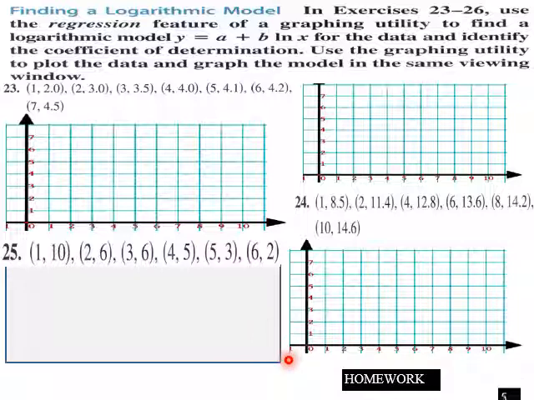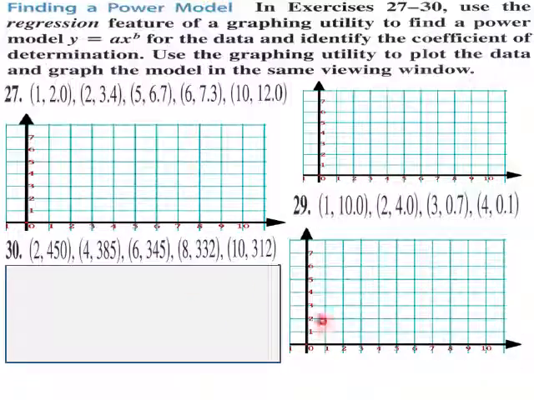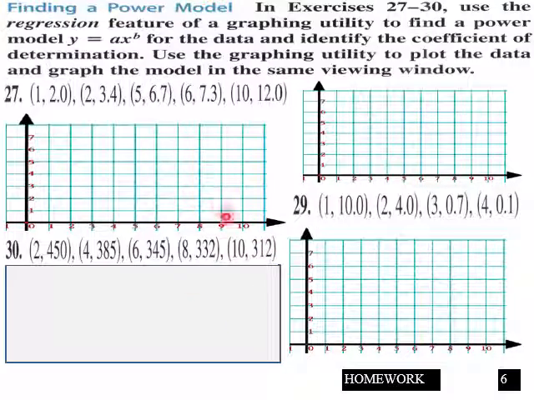And then page 5, same thing here, except use the regression feature of a graphing calculator to find a logarithmic model y equals a plus b natural log x for the data, and identify the coefficient of determination for each of these. And then use your graphing calculator to plot and graph the model in the same viewing window. Do that on these grids if you want to get your full 18 points here. So page 5, and then same thing here for page 6.